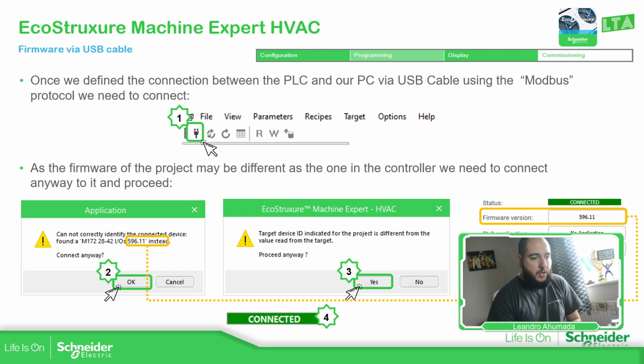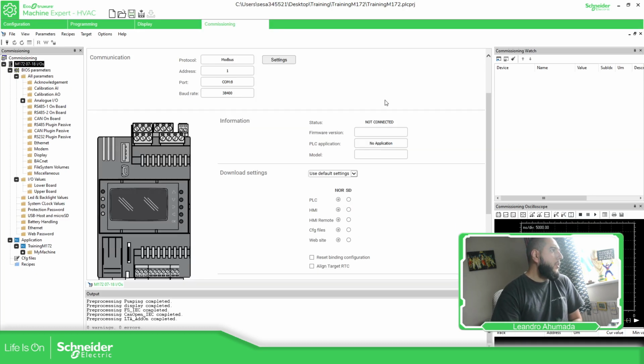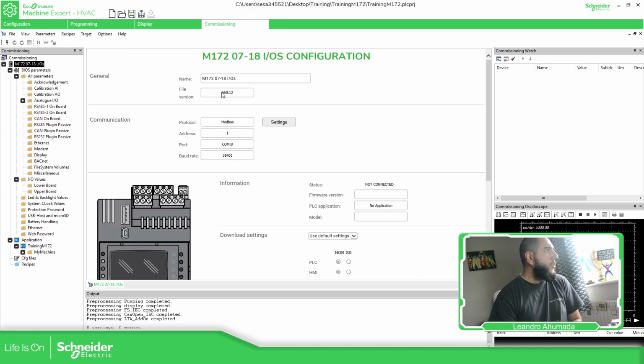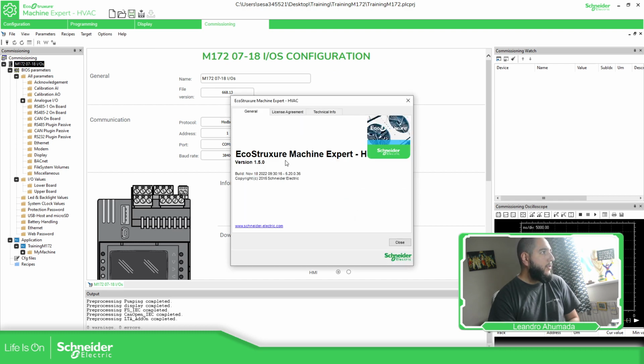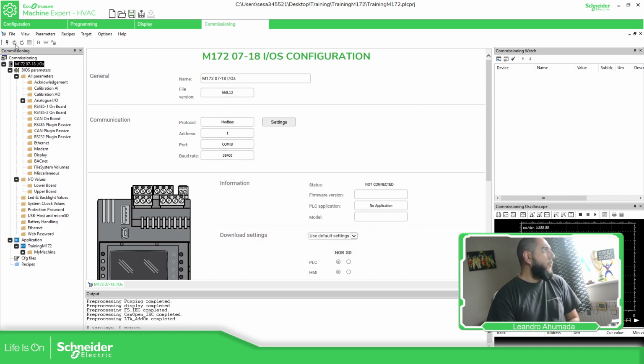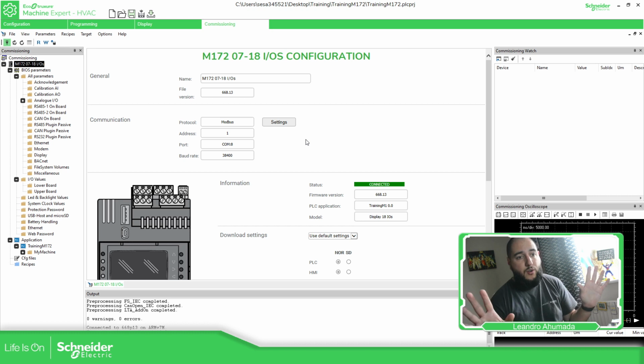So let's open the application. Here, this is the version I have in this particular project, because I'm using version 1.5. So if I connect now, you should be able to see there is no error message, no additional pop-up, because the PLC that I have with me has the latest firmware.